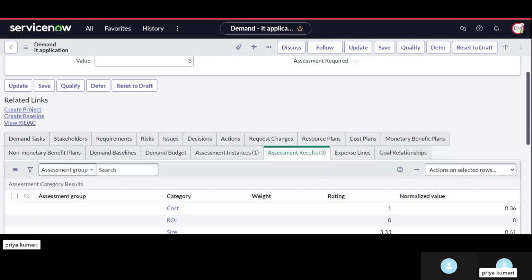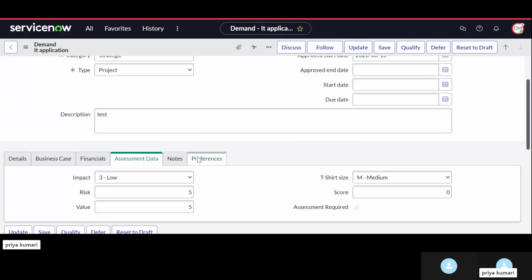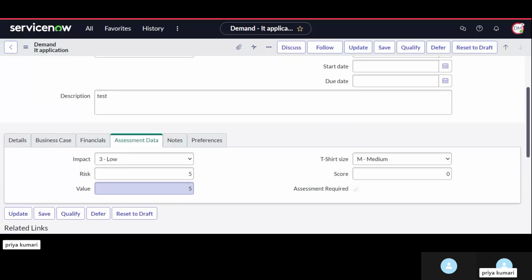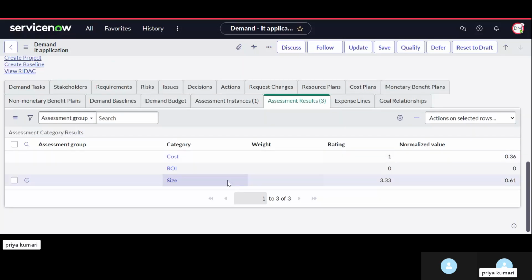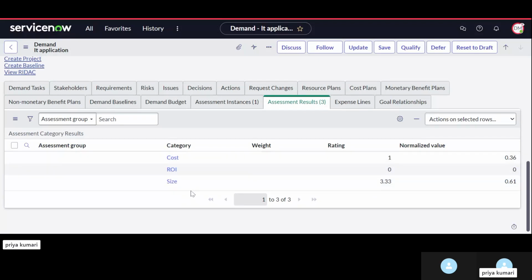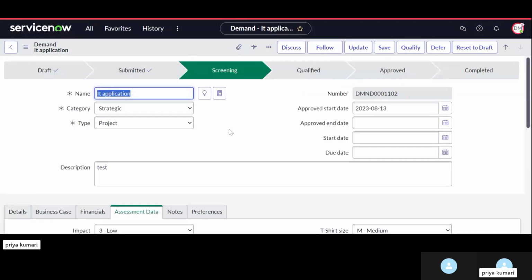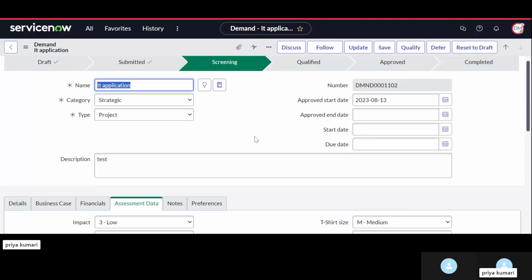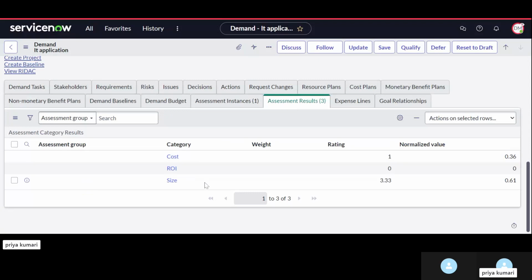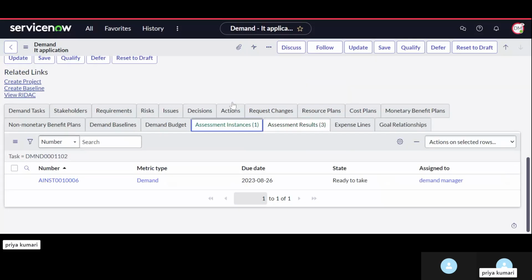Okay, in the screening, based on your assessment data, impact, risk, value, t-shirt size, those things have been updated here. ROI, cost, and all the things have been populated. Okay, in the screening, after submitting the data here, it has been auto populated. Now there will be two more results that will auto populate, based on our assessment.